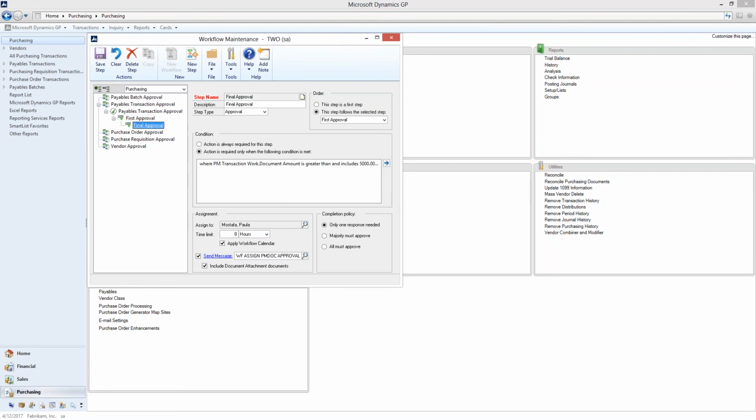So let me show you the second step that I have here. On this one, I actually set up a condition where I said, send it to this person where the PM transaction work document amount is greater than $5,000. So if the invoice I submit is over $5,000, it will automatically send it to that final approver after it's been approved the first time. Okay, so that's basically what the workflow looks like.